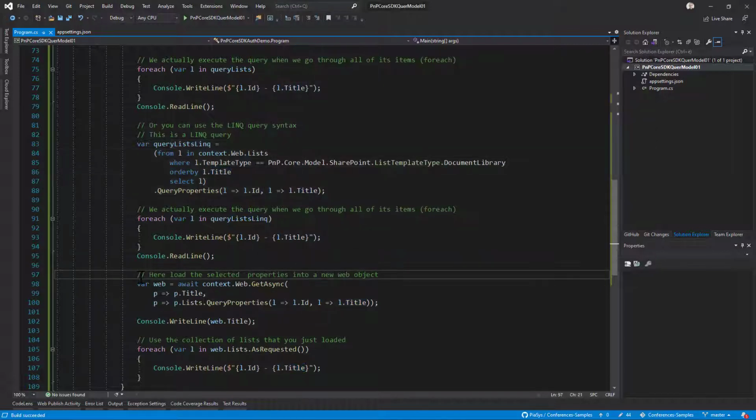So this is a very useful and powerful query model, and it is up to you, based on what you want to do, to use the Load or the Get model, or to use the language integrated model if you want to play with complex queries against collections of objects in the domain model of the PnP Core SDK.